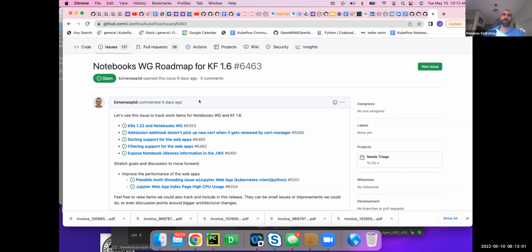Again, it will be per web app, so web apps that will not support it, we won't allow users to click on it. And essentially you can click to view all objects, like all notebooks, all volumes, all TensorBoards at the same time, which in parallel with filtering and sorting could really help users get a better grasp of what's going on with their cluster.